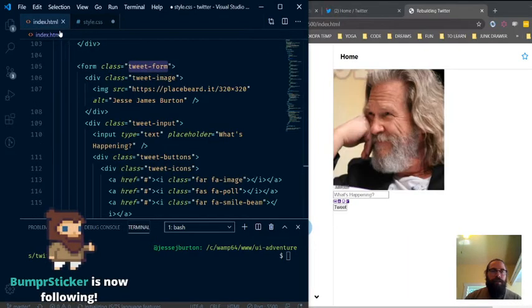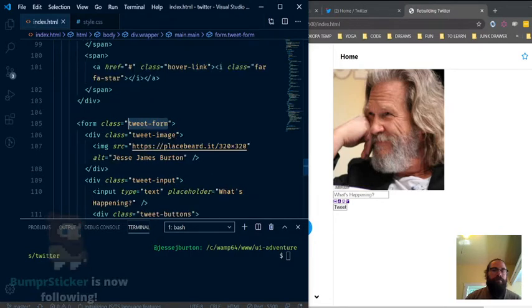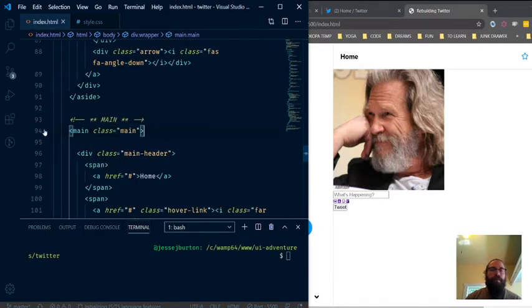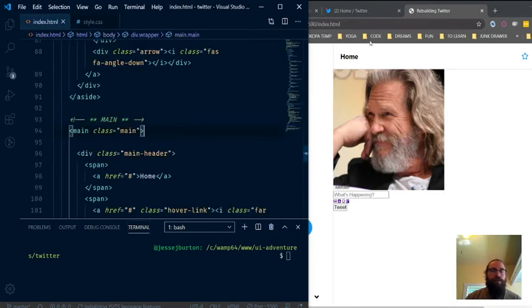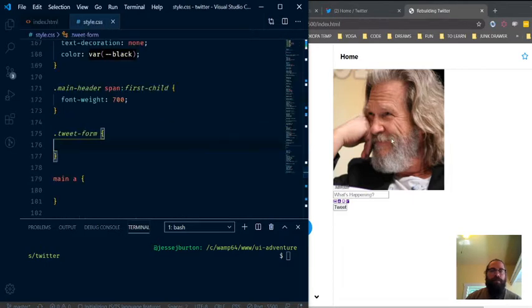We've got our index HTML, which is the building blocks, the structure of your site. So this is like you setting up containers. This is the main container that holds this part here. And then CSS is for the styles. So this is how it's laid out. CSS is what it looks like.